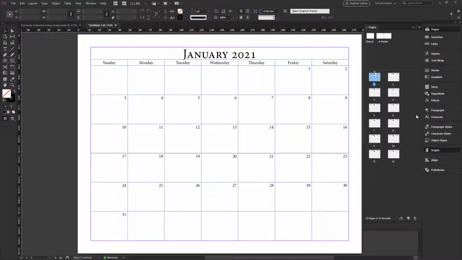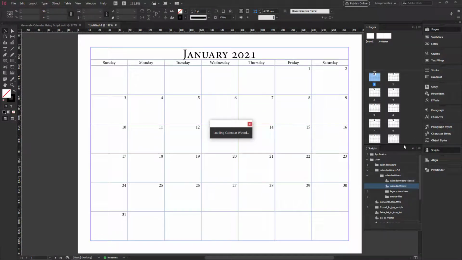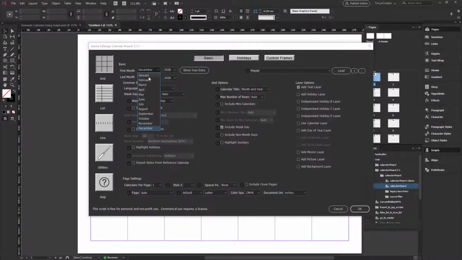accurate. All right, so in the next example, I'm going to show you how to create all the months in one page. So I go back to my scripts panel, I double click on the Calendar Wizard and I choose January 2021 to December 2021. I leave everything as is. Then when it comes to the calendars per page, I put it to 12 and I click OK.